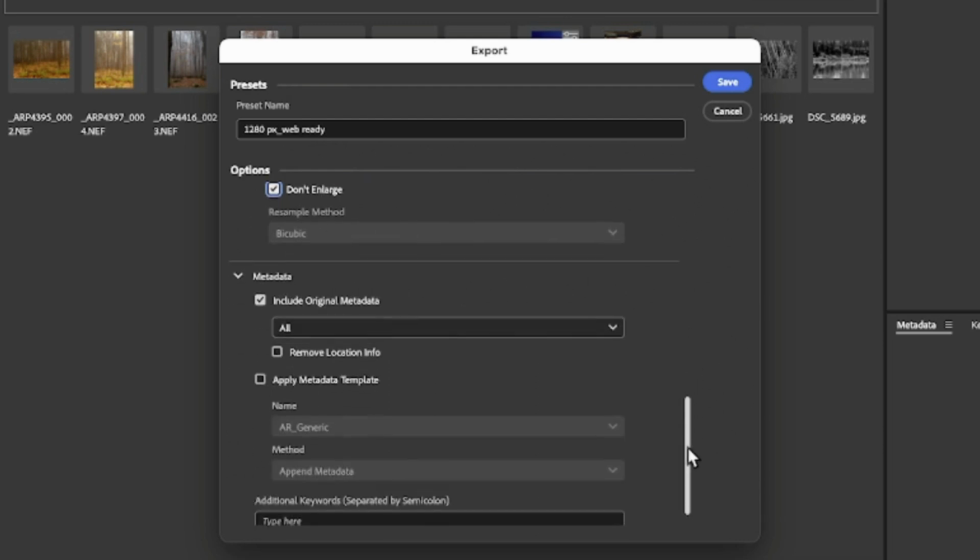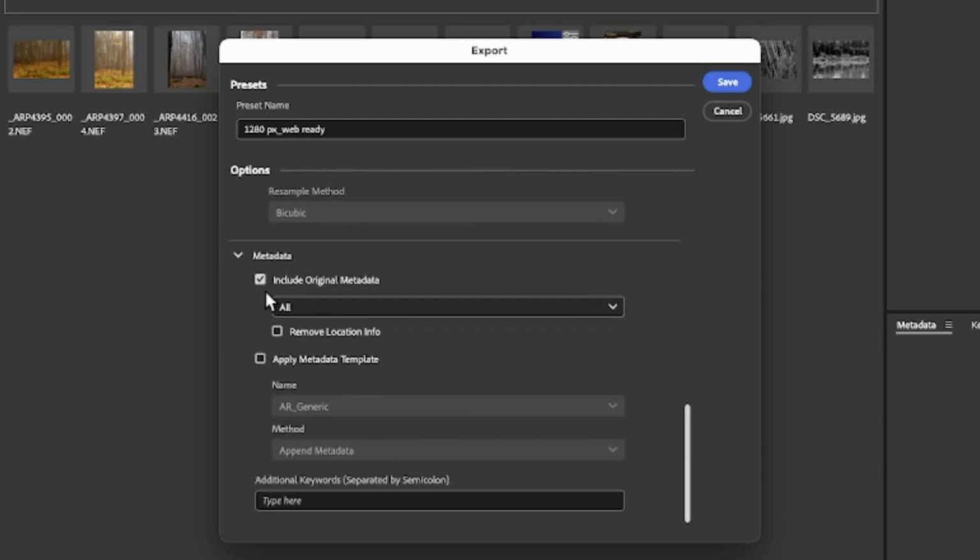And the last thing, which is very important, is do we wish to include the original metadata, all of it, or do you wish to remove location, or do you wish to apply a particular metadata template? And if you do, you can create a new metadata template specifically for that particular purpose.